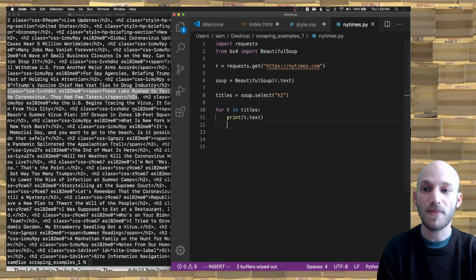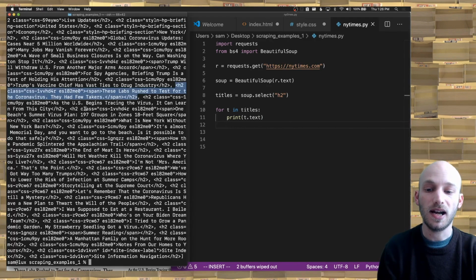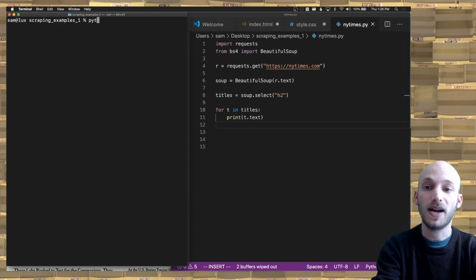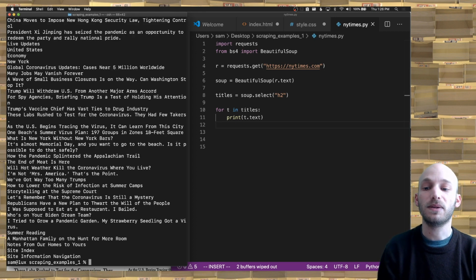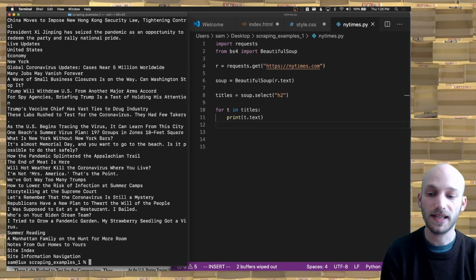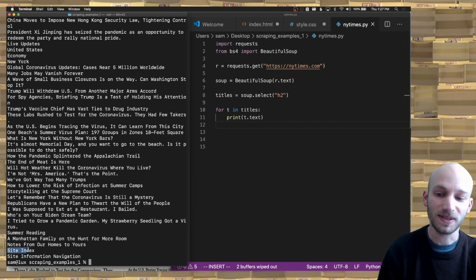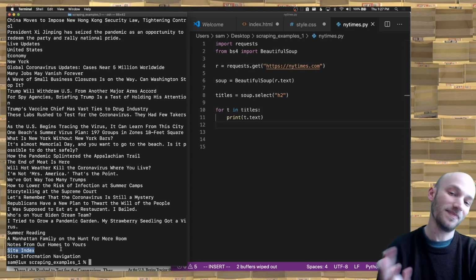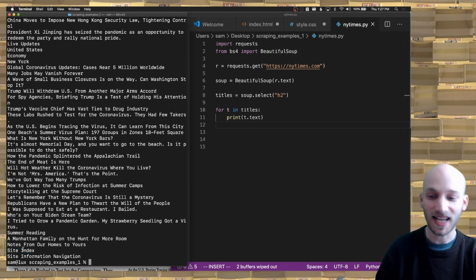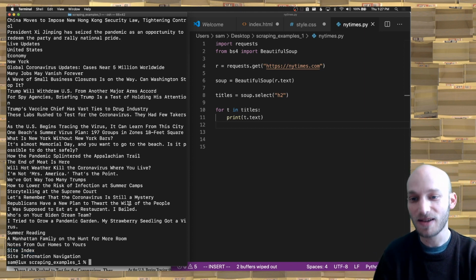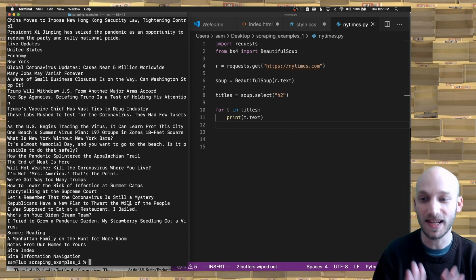And that's it. Now I'm going to go back over to my terminal, and I'll clear this for a second. I'll type python3 nytimes.py and hit enter. And what we'll get is all of the headlines. We're also getting some other stuff that's not a headline that's wrapped in an H2 tag, like site index and site information navigation. But we're just going to ignore that for now and say that this is a good enough example.